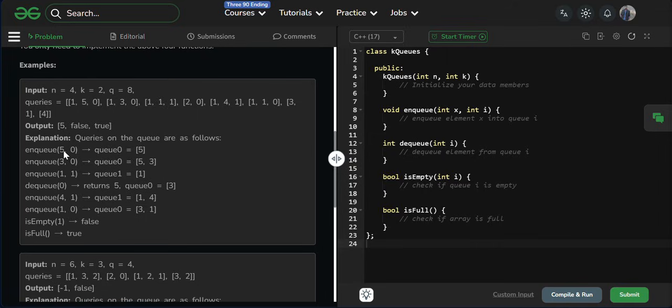Okay, so we just have to come here: n is equal to 4, k is equal to 2, and q is equal to 8, right? So the number of queries q is 8. Let's count: 1, 2, 3, 4, 5, 6, 7 and 8. Yeah, that's the correct one. Now we do queries like 1 15 0, and then 1 30. So we do not need to go further, we just have to implement the code, right?